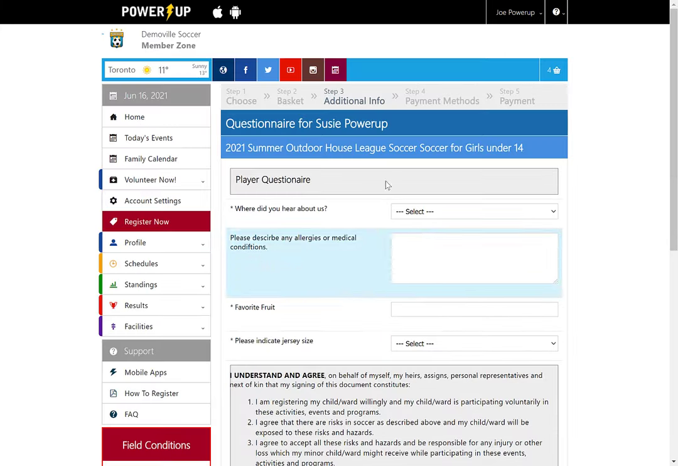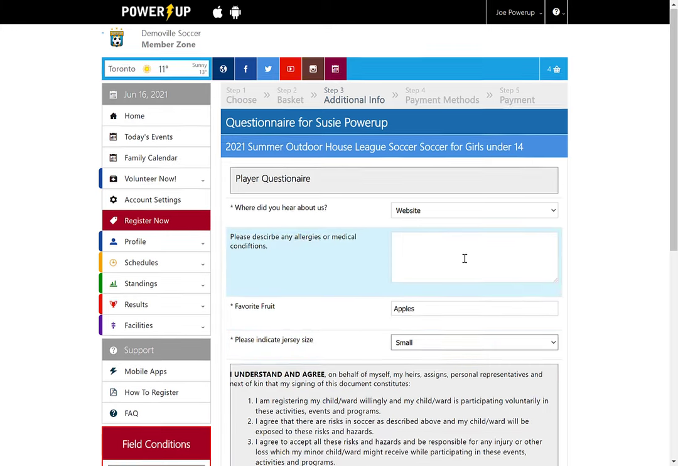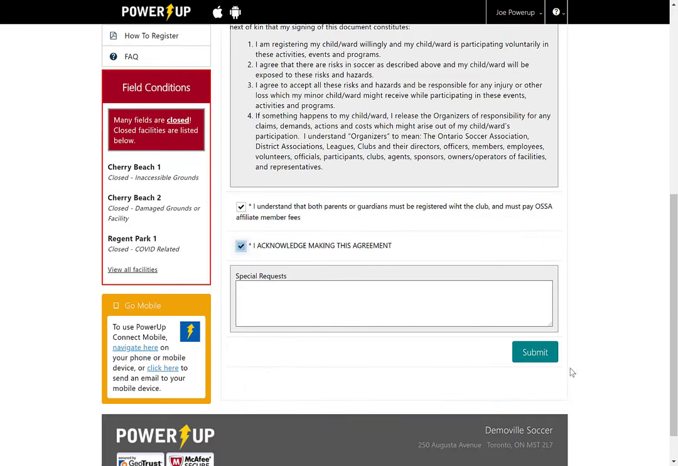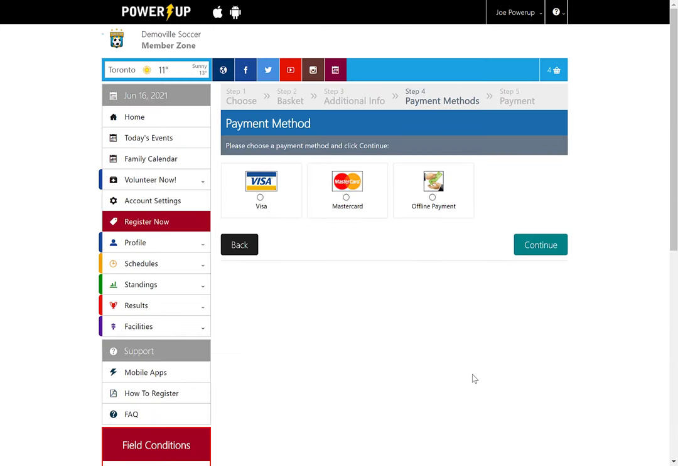I click continue, and now I'm being asked to complete the same questionnaire for Susie's registration. She too likes apples. And now I'm being asked on step four for how I'm going to pay. Payment methods vary, and are at the determination of the club. We're going to register with offline payment.